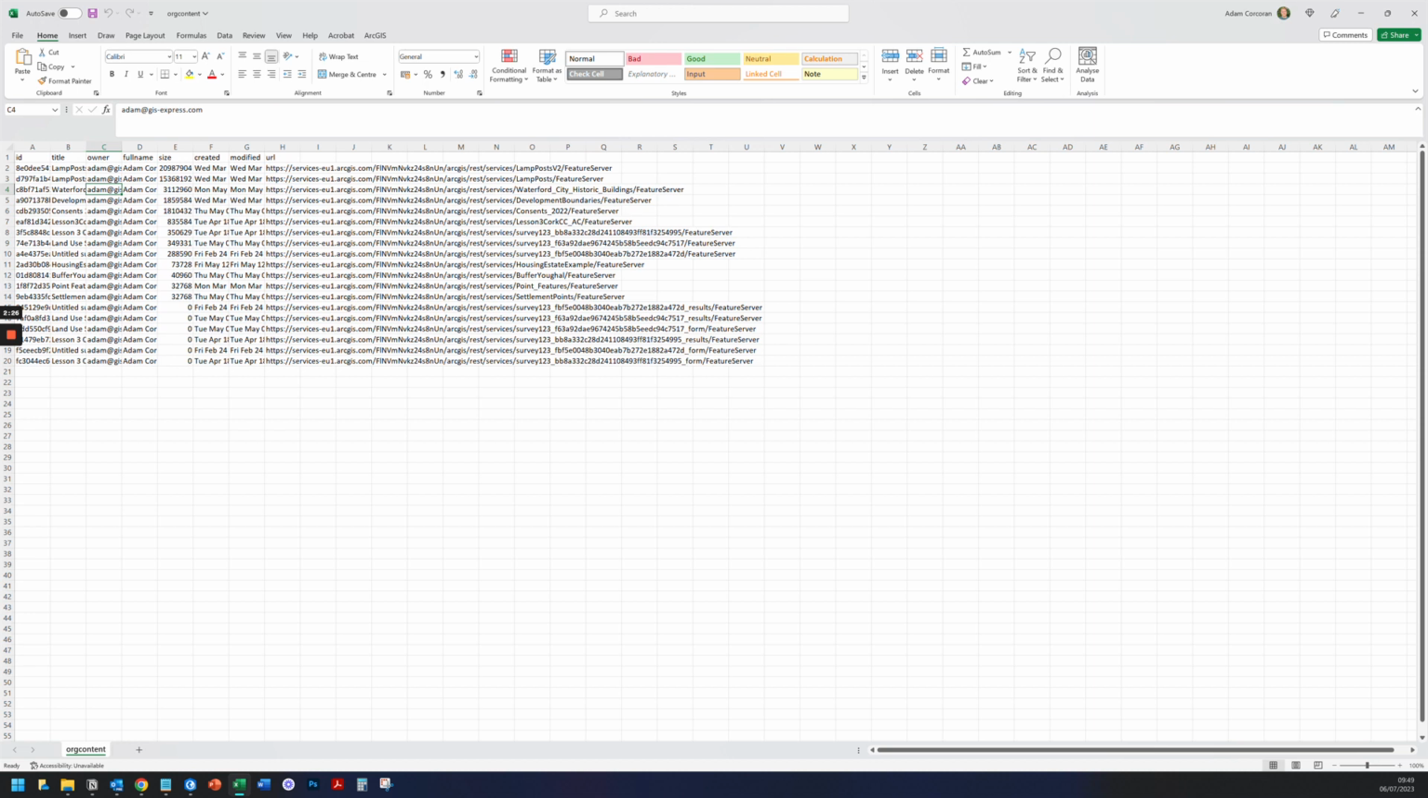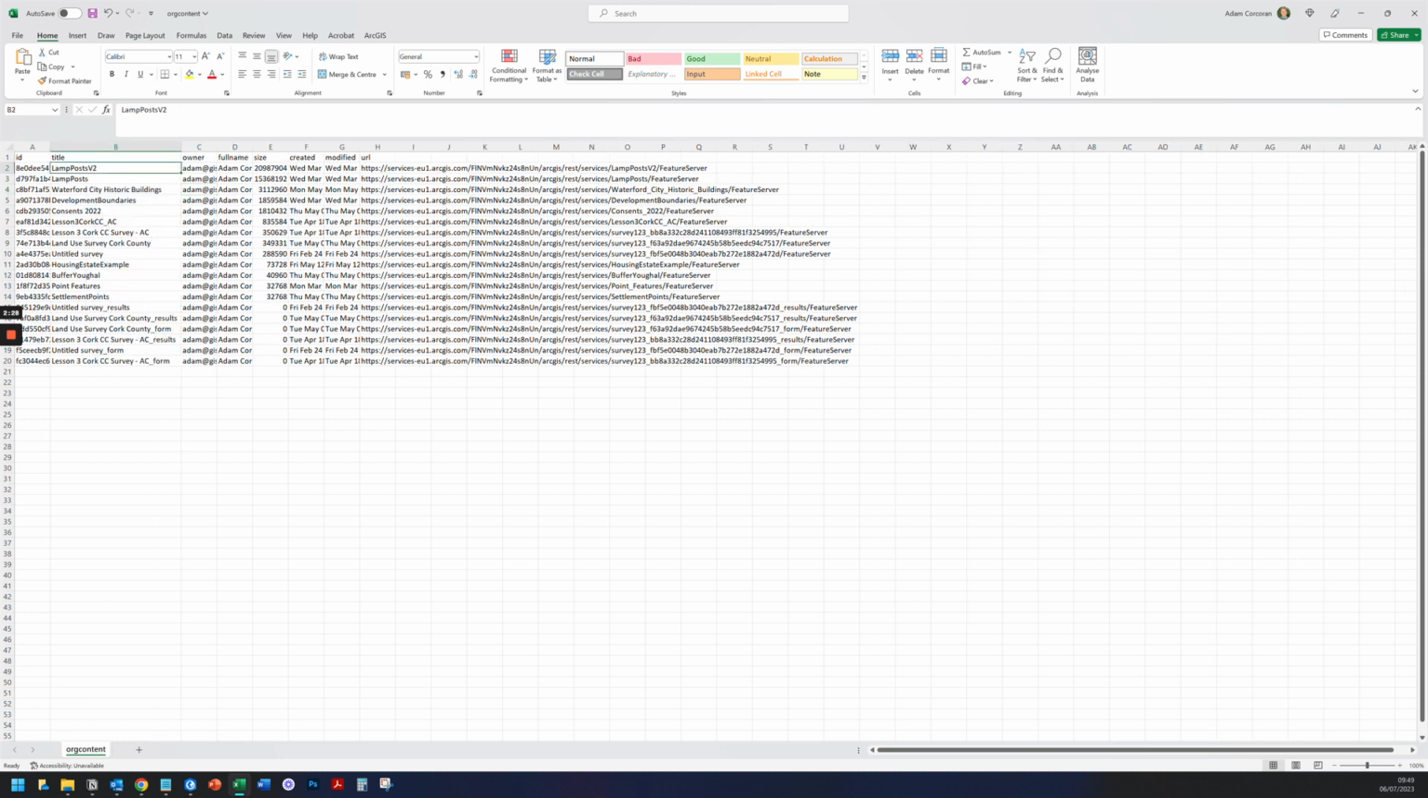But you can see here it spits out a CSV that I can say, oh, here's the title and here's the size as well. Now the size, bearing in mind, it's reporting it as kilobytes, so this would be around 20 megabytes. This one here, right? This feature layer.